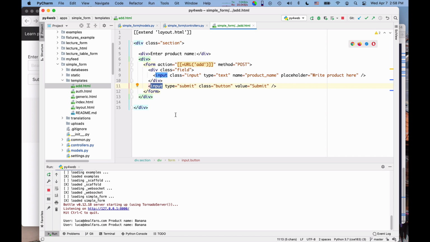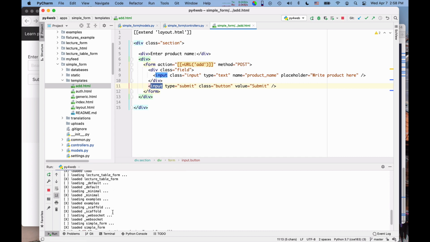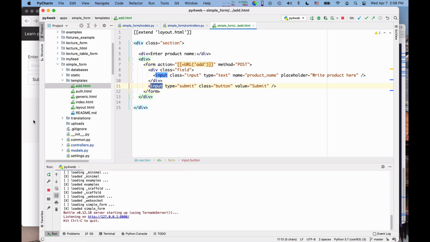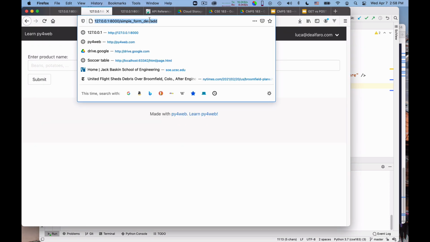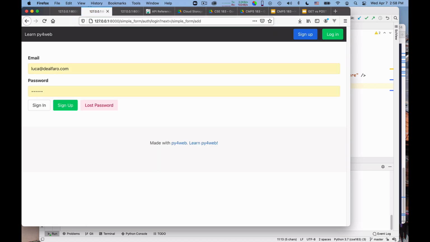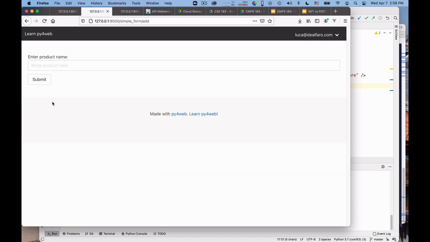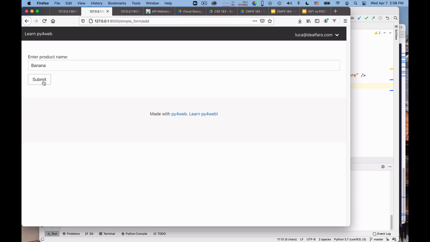Okay, so I can do this. I can restart Py4Web, always watching for errors, right? There are none at this moment. Okay. Then I can go here to simple form add. I can load this URL. It asks me to sign in. Okay, then I can say banana. I want to add the banana product, and I click on submit.